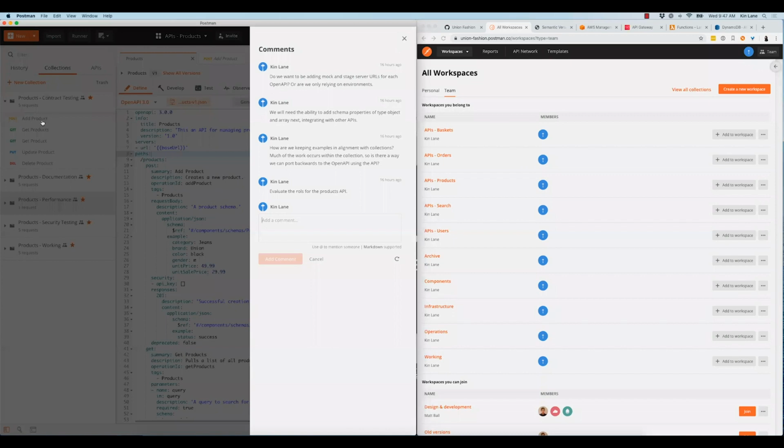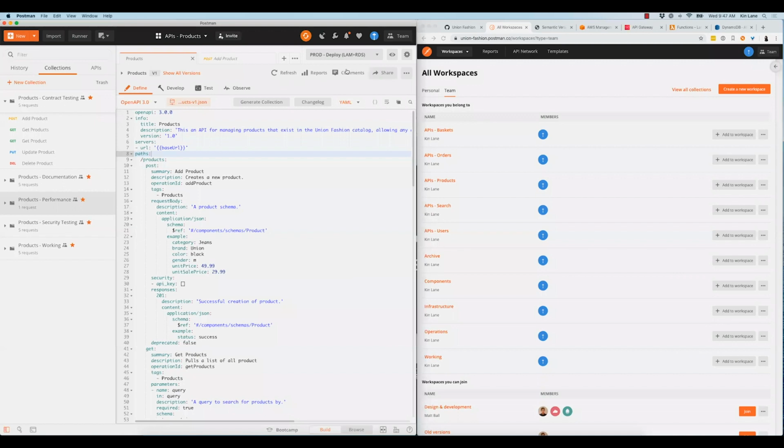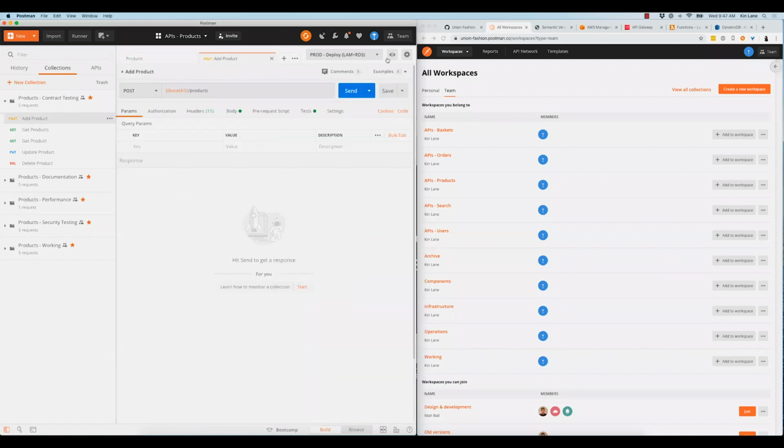We're also using comments within the collections. So if we have specific comments about a specific path as part of the contract testing, we can click on it and see the comments and the feedback that's going around each individual collection request, as well as the core API itself.